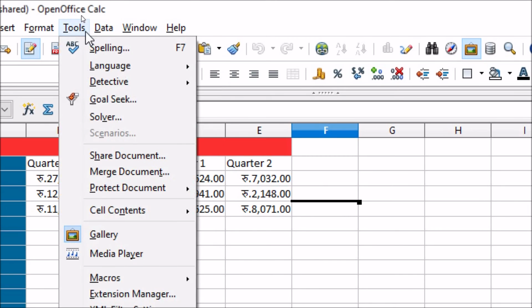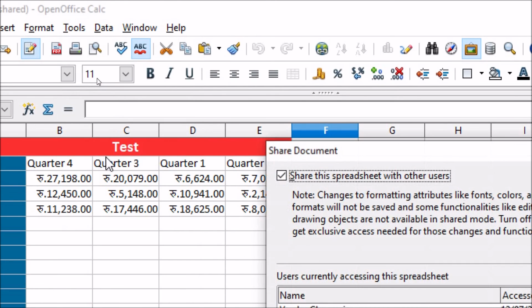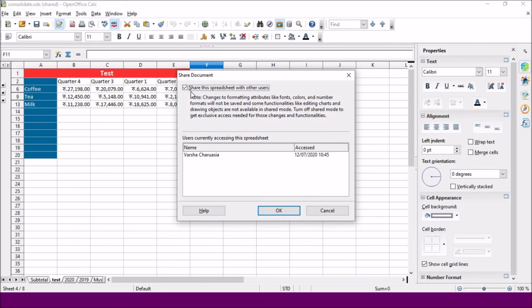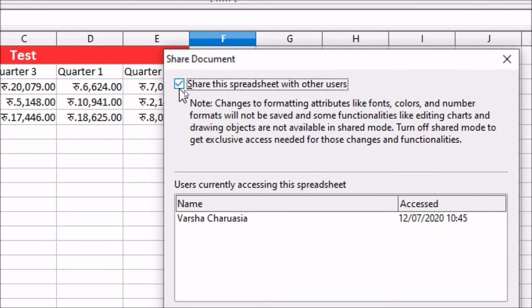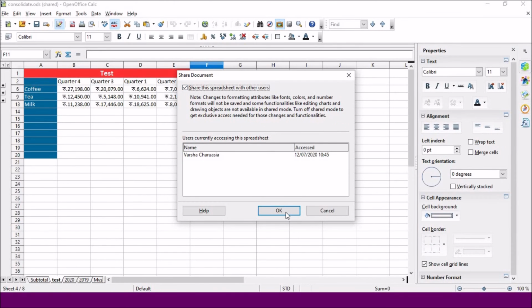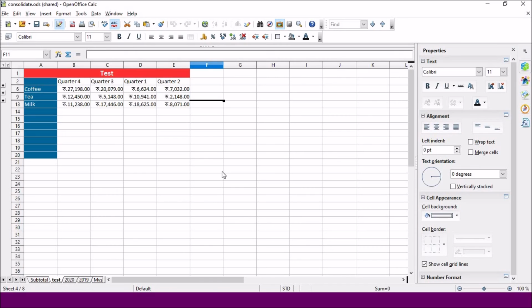So inside this tools menu, I clicked over here share data, and by default this option is always off. My file is already shared, that's why it's on. So for sharing it, you have to just check this option, and after checking you have to click on this OK button. So if your file or your system is on network, this particular file will be accessible to all the users available on the network.